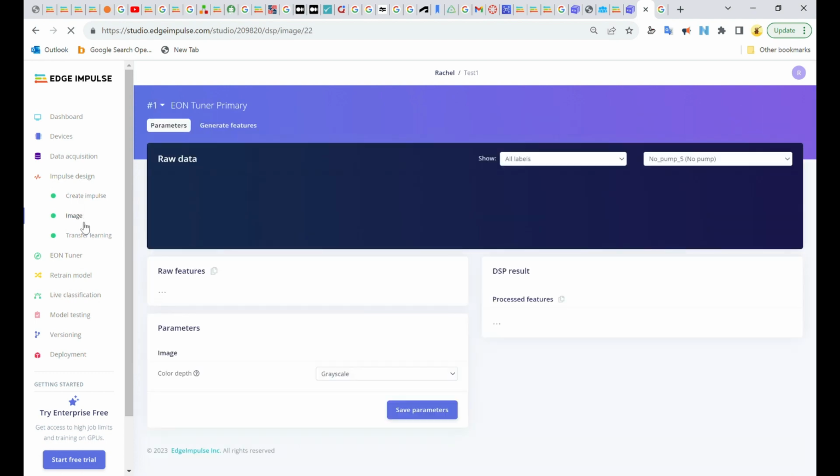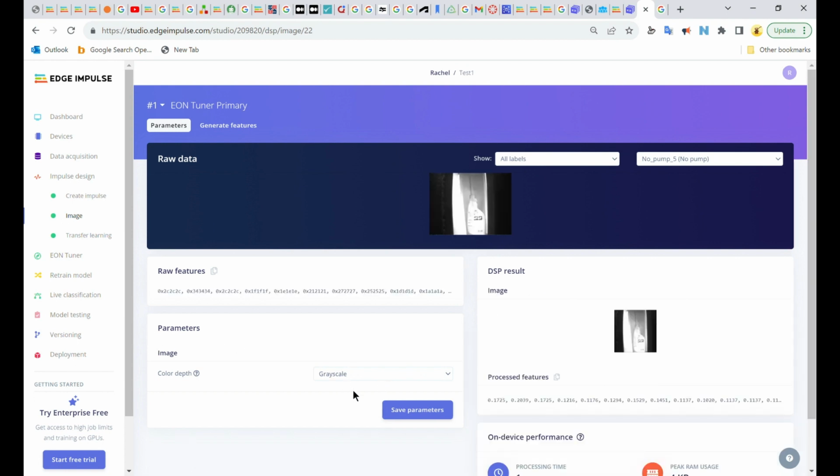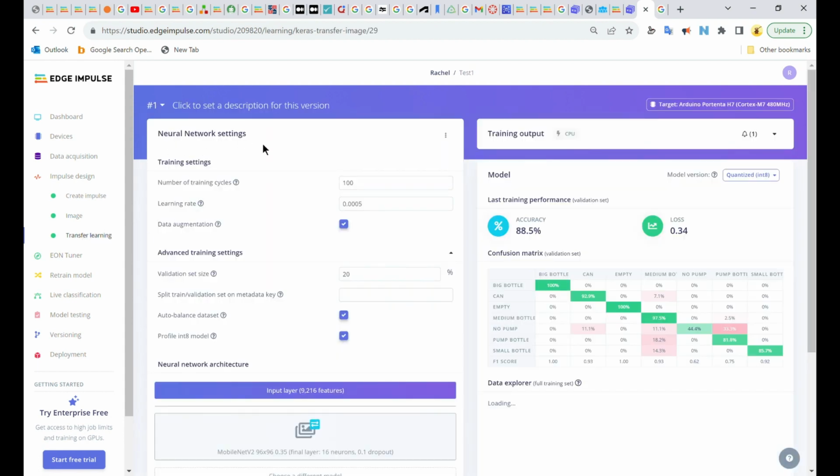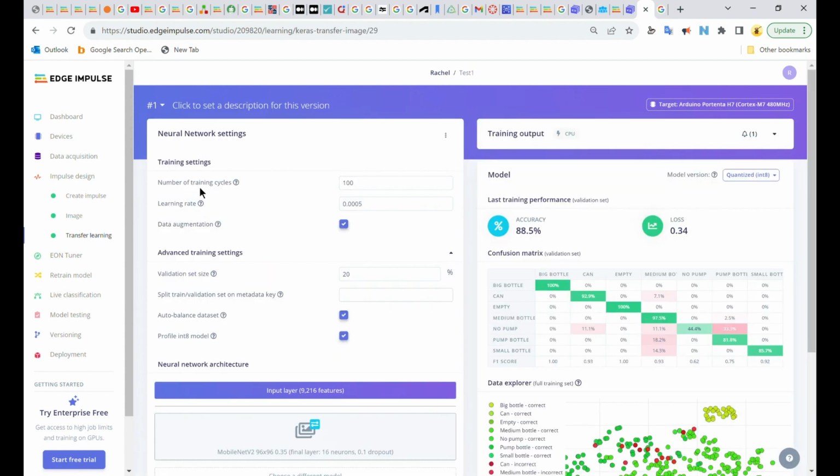Alright, so here are the parameters. I choose grayscale because my microcontroller, the Portenta H7, can only recognize images in grayscale. So this is the neural network settings. I can determine how many training cycles I want and the learning rate, and then data augmentation to produce more versions of the image.